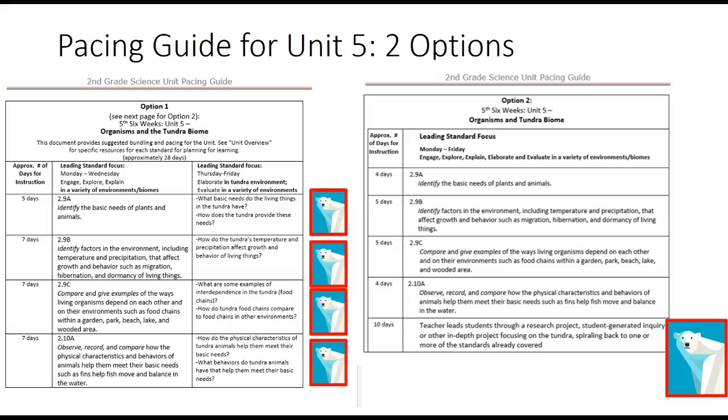You'll see this year on the curriculum preview, I've added this little icon, this little polar bear, to help you visualize when you talk about the tundra throughout the unit. So if you look at option 1, you'll see it's divided into these 4 different sections. Within here, Monday through Wednesday, you're just going to use a variety of biomes or environments, whatever's in STEM scopes and aims. But then when you get into the elaborate, that's when you're going to start to look at the tundra. You're going to say, let's look and see what the basic needs of plants and animals in the tundra are, because that's a very different kind of environment than what we have here. And then when you get ready to evaluate, you'll use the tundra, but also a variety of environments.